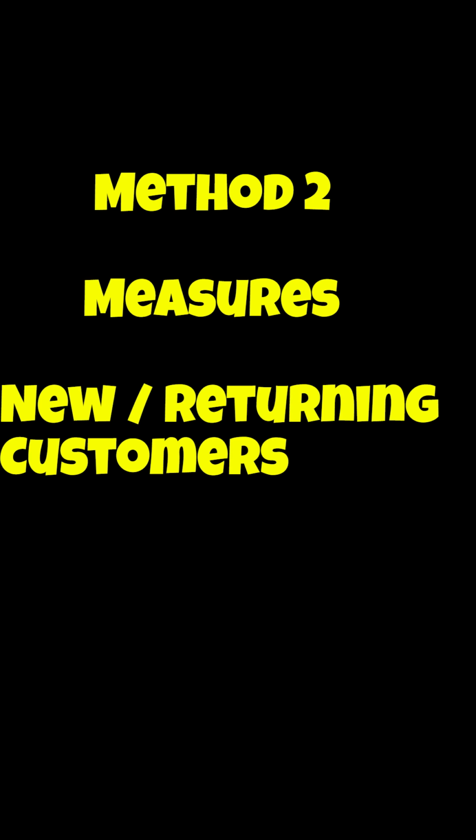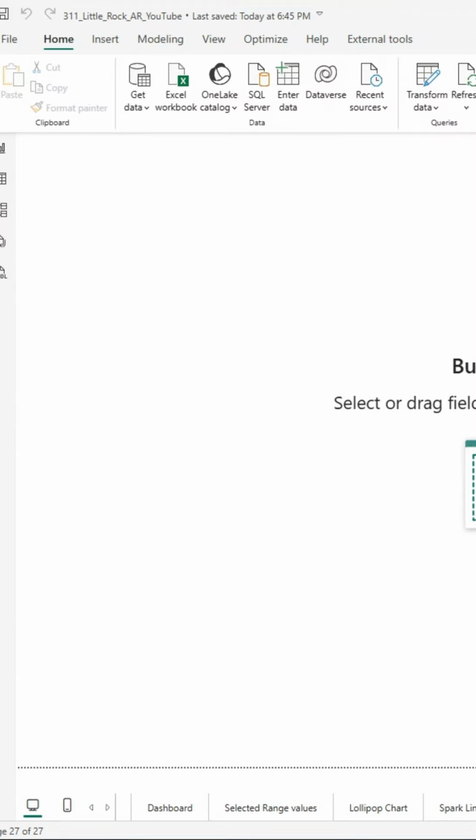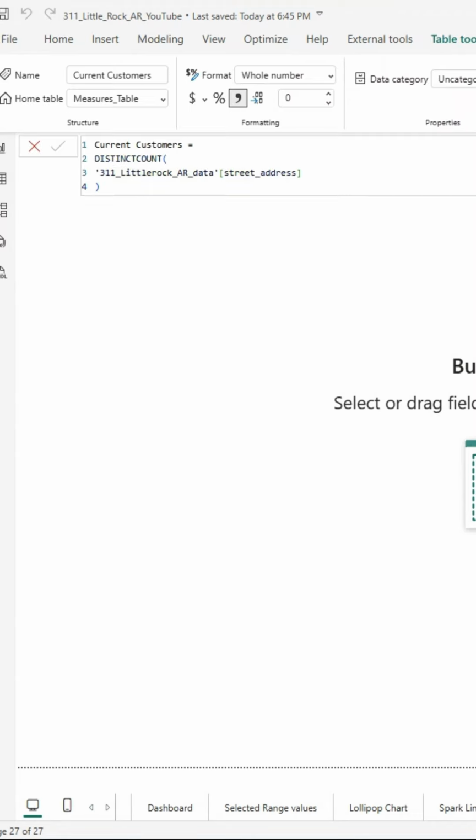This is the next method. I will show you some measures to find new and returning customers. The first measure is Current Customers. I've used the DISTINCTCOUNT function over the street address column from the table.